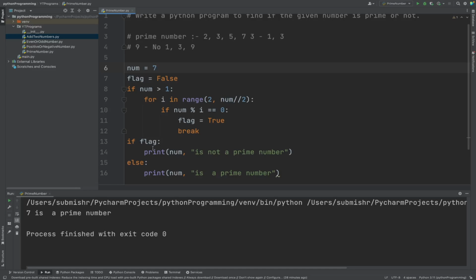If flag, what is the flag value? Flag value is false because it didn't come inside, right? So flag value is equal to false. So this statement will not execute and it will come here and this statement will execute: number is a prime number.